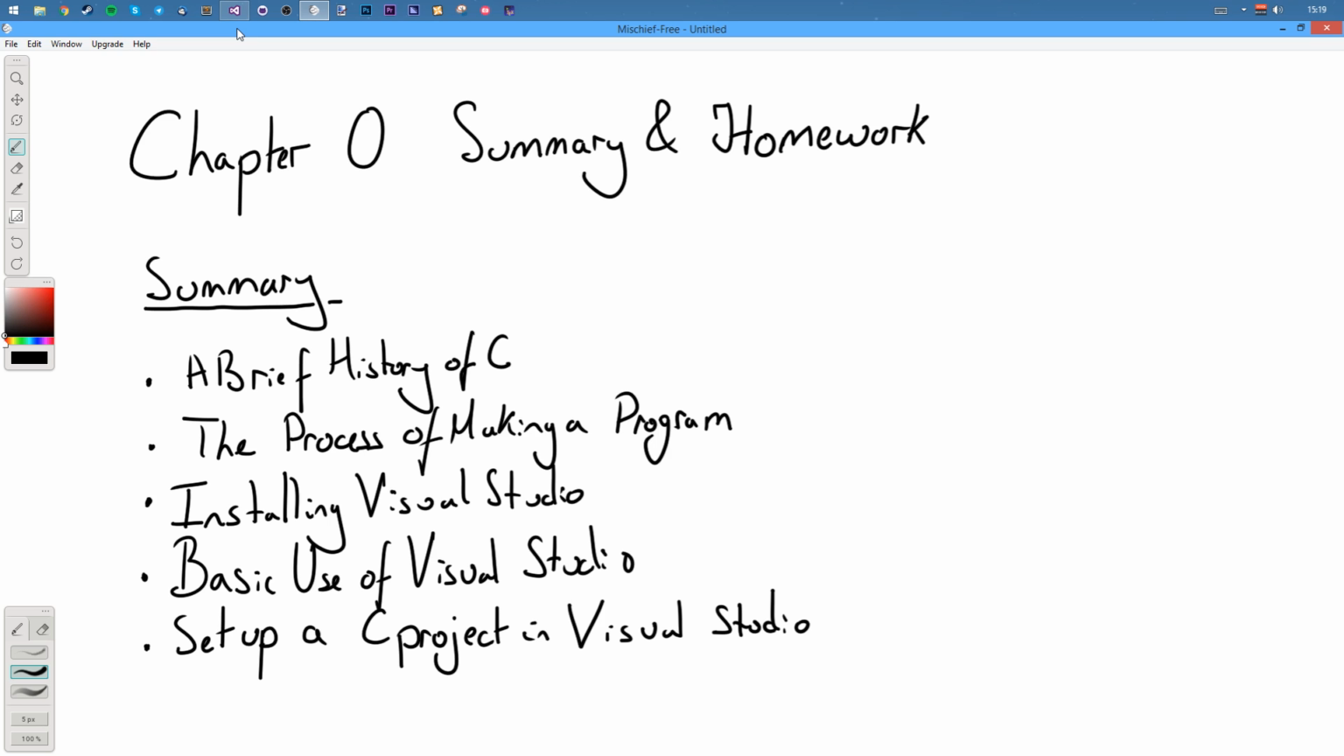I also explained how to set up your project, your C project, in Visual Studio so that we could start this project, so we don't have to have all the setup work and it's already done for us. Okay? Good. So now that we have the summary done, let's talk about the homework.